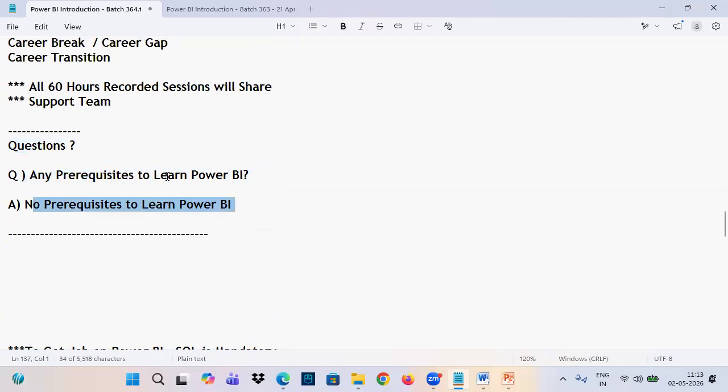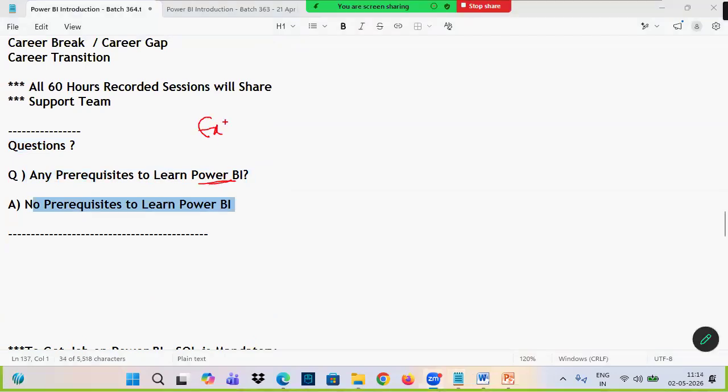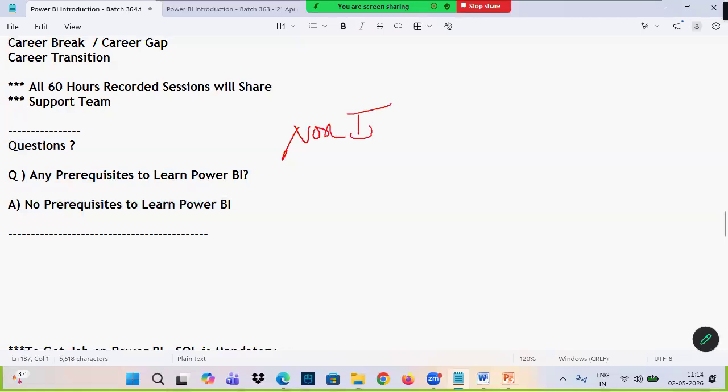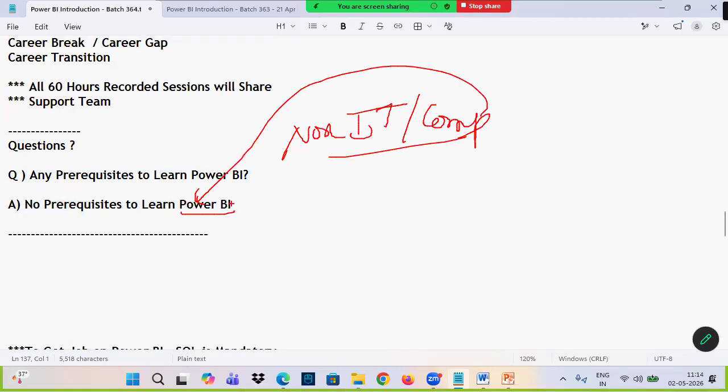A lot of people think that in order to learn Power BI they need to know Excel, or that they need to know SQL already. Strictly, I can say, even if you don't know Excel or SQL, you can start learning Power BI. Even if you are a non-IT person with no prior computer knowledge, you can happily join my Power BI course, because there is no prerequisite to learn Power BI.